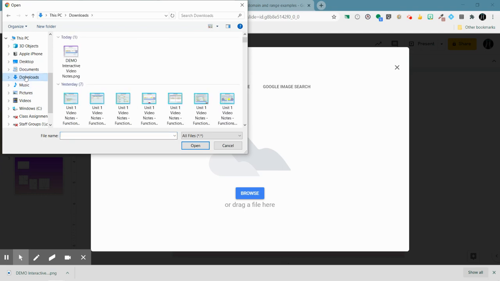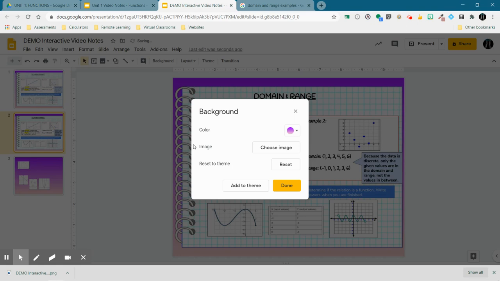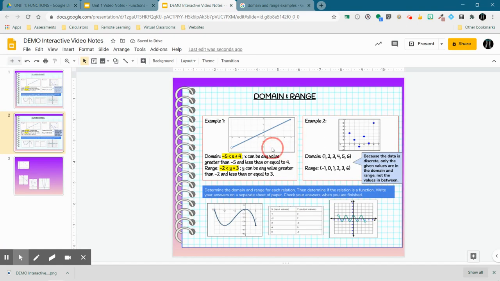and I'm going to go to downloads. Here's the download from today. So I'm putting in as the background that thing I just created. And you can see now nothing happens. None of this stuff slides around. It's all just one picture.